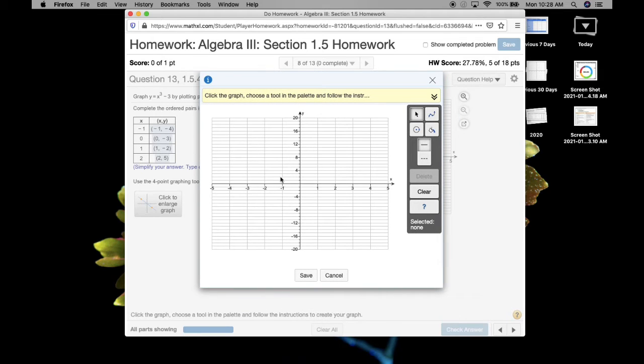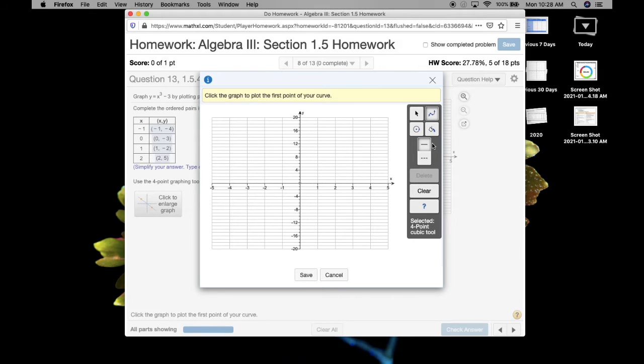So our first one is 1, -1, -4. So first we have it on the arrow, and you can just select things. So next, I'm going to pick the 4-point cubic tool. This is quite useful when you have a cube. So we're lined up with -1, and we're going to go to -1, 4.